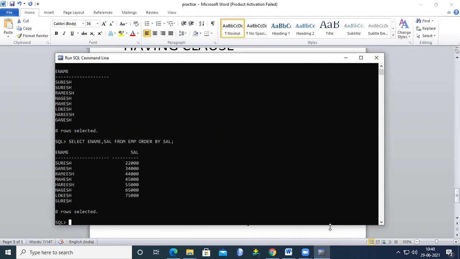So 22,000 is the lease. So first name is Suresh. So next 34,000, next 44,000. So that means here, we can sort based upon any field. So by using order by, we can change it.